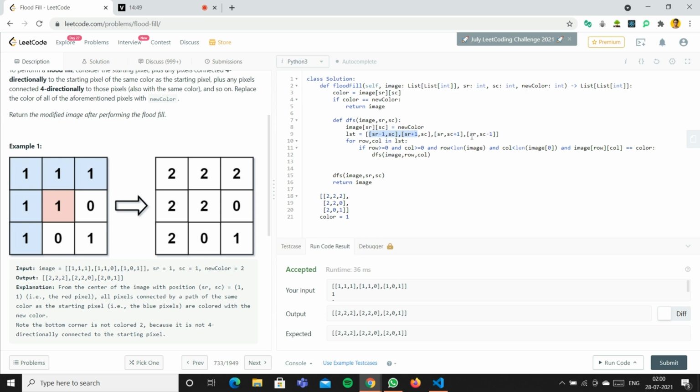It can't go any place else because there's no one present except for this one, but it can't be accessed because the neighboring elements of it aren't 1. So those can't be accessed. That's why this can't be accessed. This one can't be accessed, and we just return this image as the answer.